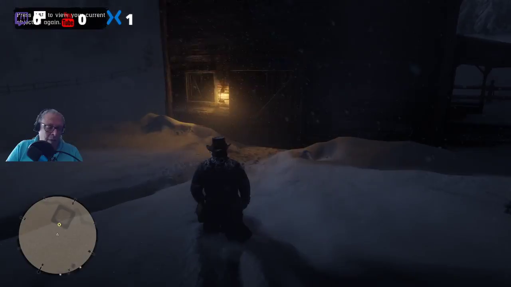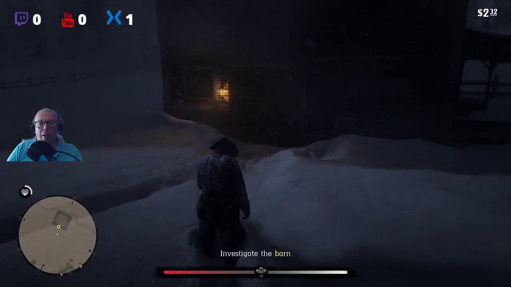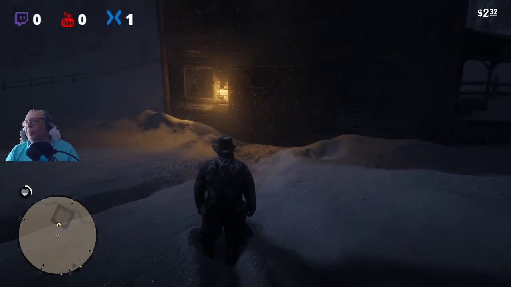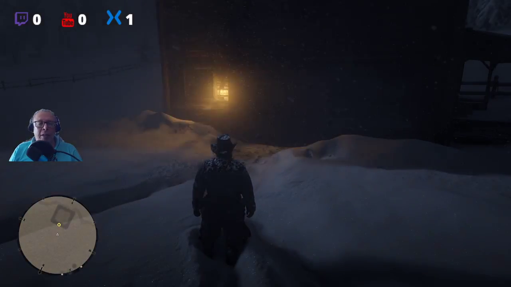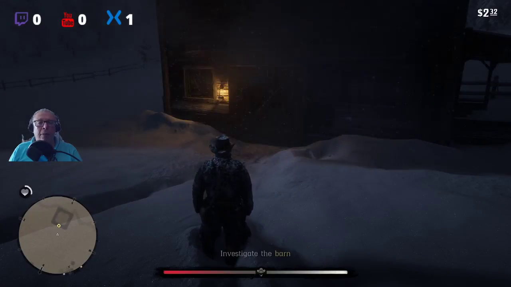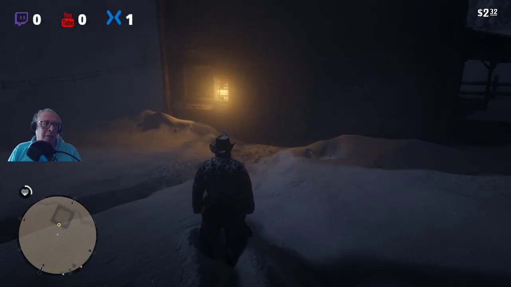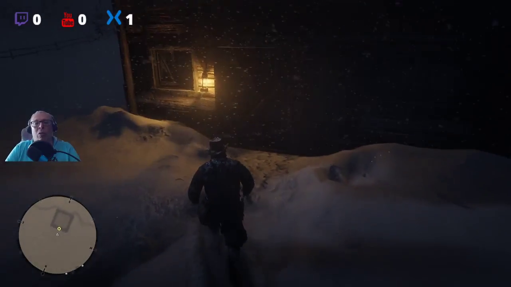Well, I'm hitting left. Oh, sorry. Okay. If you press left alt, you get the map. You get the compass. If you just tap it, that gives you your objective. Why didn't it say tap left alt?